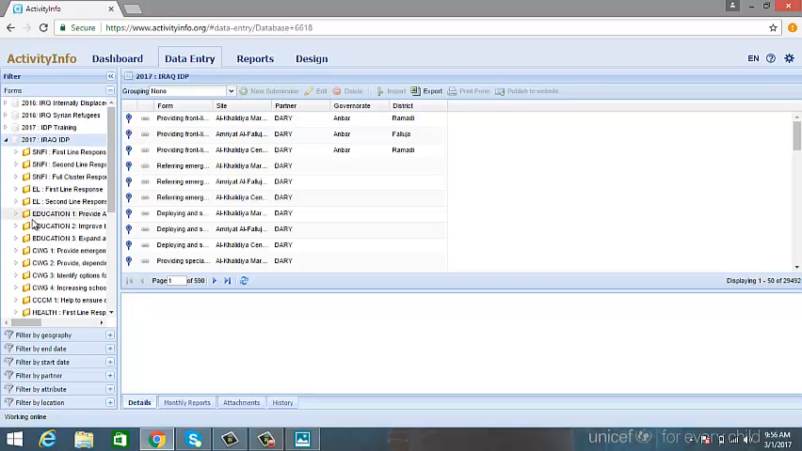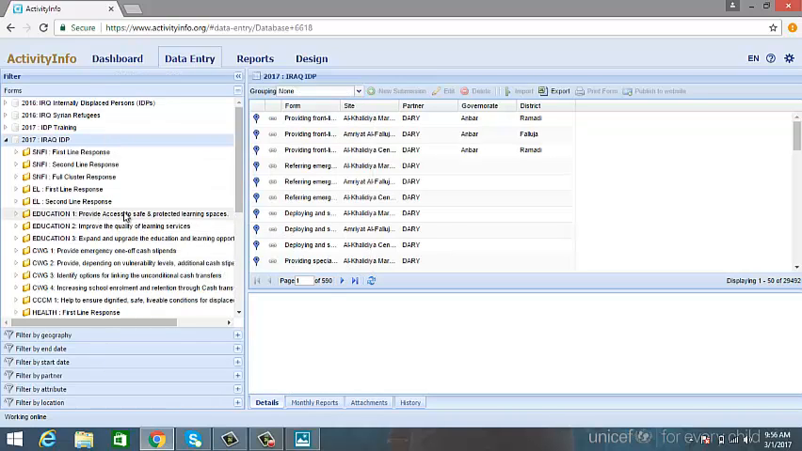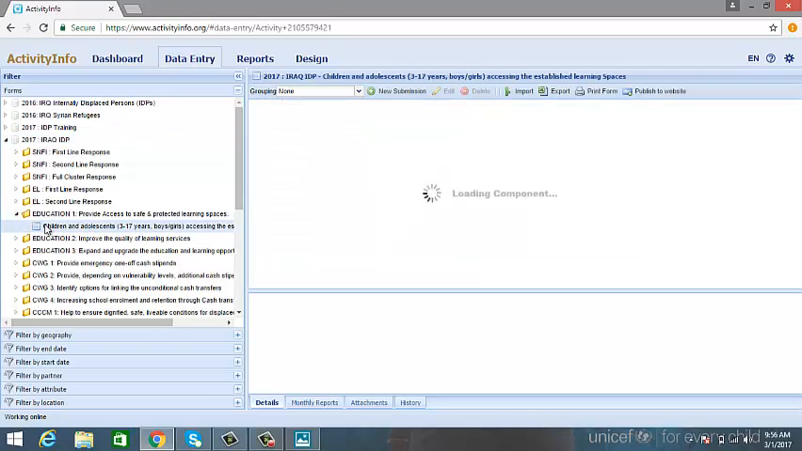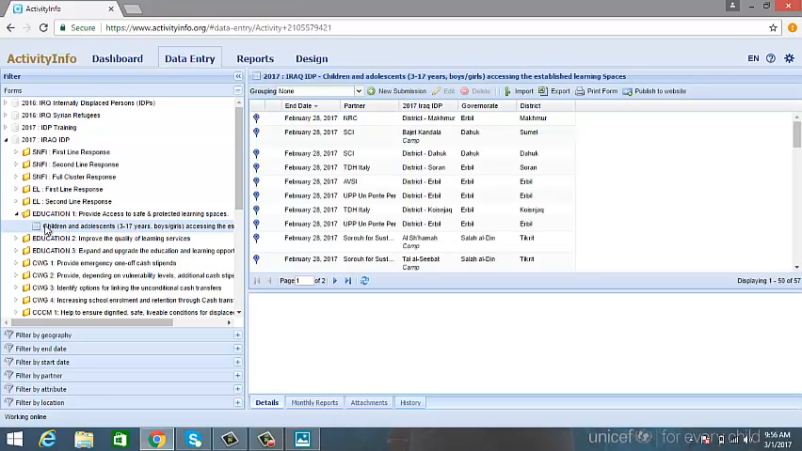So obviously for Education Cluster, we will be focusing on Education 1, which is access to education, Education 2, which is quality education, and Education 3, which is upgrading education. If we first select the arrow here next to Education 1, and then we have to click the blue text that appears underneath.